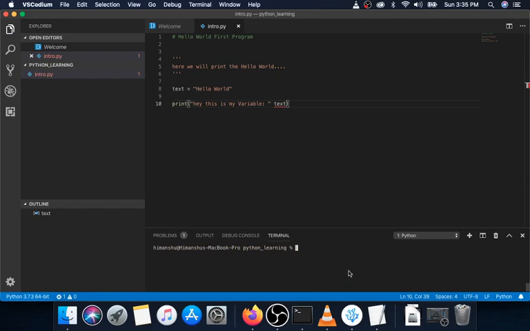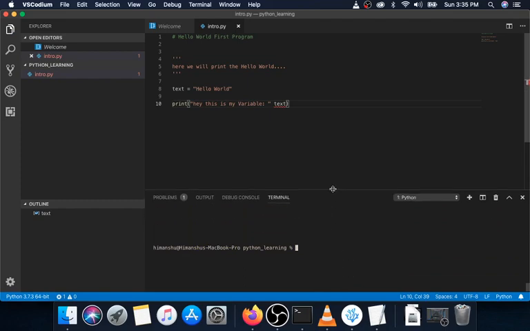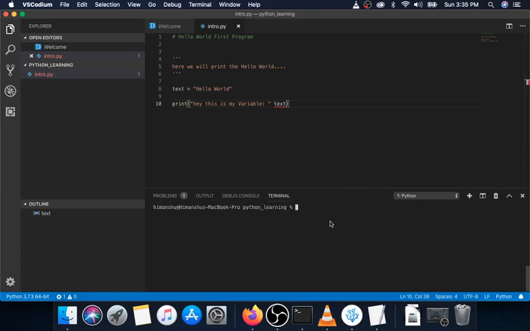So I will just do Control L. Also, if you notice, there is a terminal over here, and this terminal is actually the inbuilt terminal within VSCodium. You don't need to have a separate terminal open. You can just do the coding over here. So let's say I want to print. My file is named intro.py. Now, python intro.py.